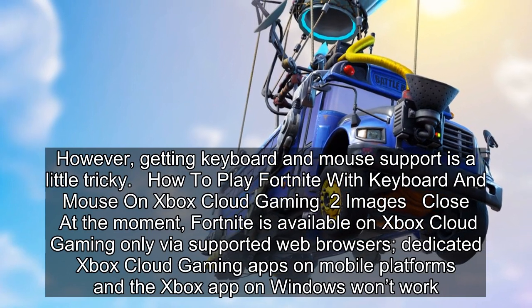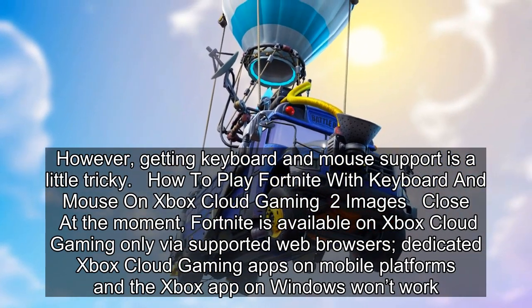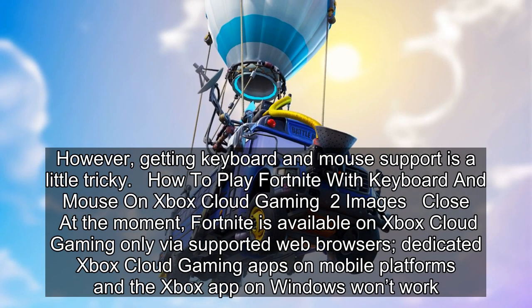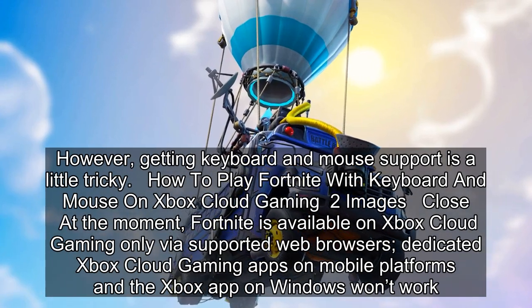How to play Fortnite with keyboard and mouse on Xbox Cloud Gaming. Fortnite is available on Xbox Cloud Gaming only via supported web browsers and dedicated Xbox Cloud Gaming apps on mobile platforms, and the Xbox app on Windows won't work.